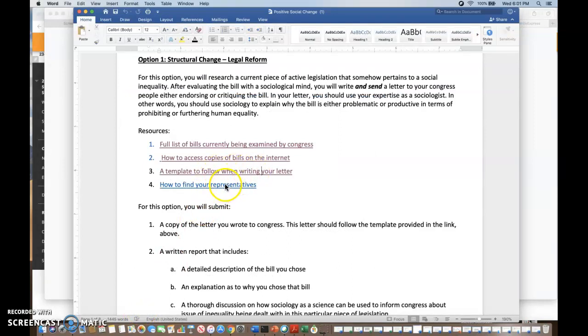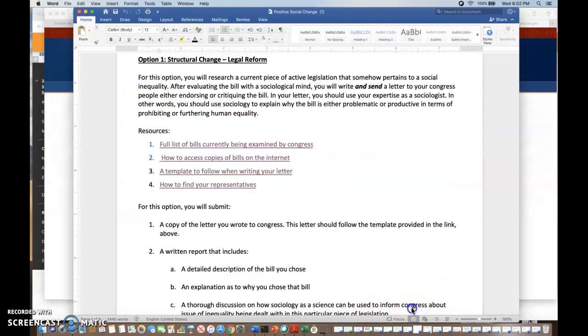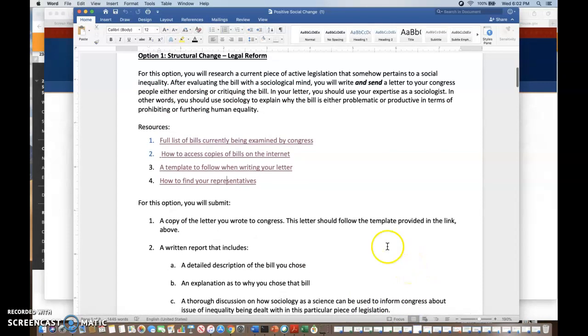And then lastly, how to find your representatives. Hopefully you know who your representative and your state representative and your senators, your state senators are. But if you don't, this is a link here that you can just enter in your zip code and it will tell you who your state representative is. And then similarly, you can do a Google search to find out who your state senators are if you do not know who they are. And that is who you will specifically address this letter to, right?